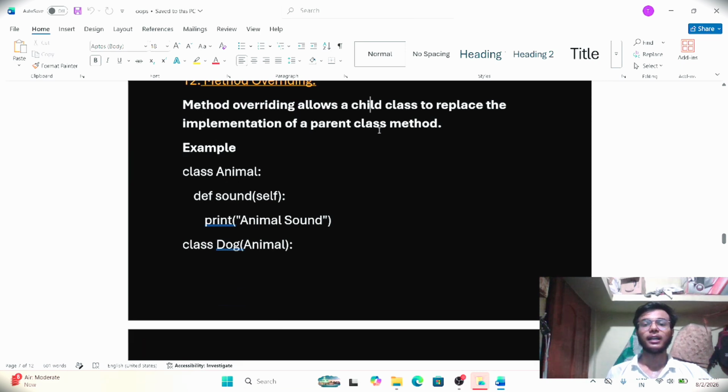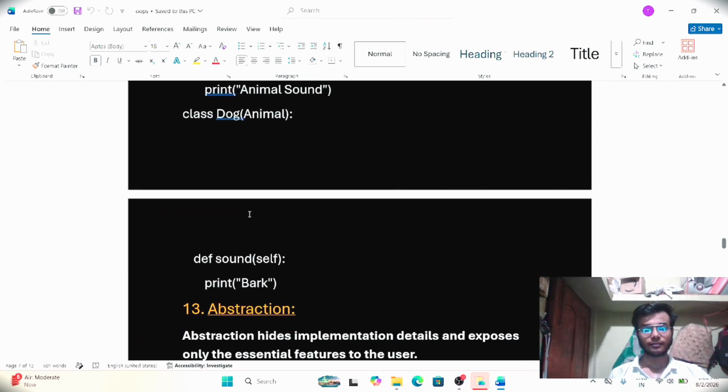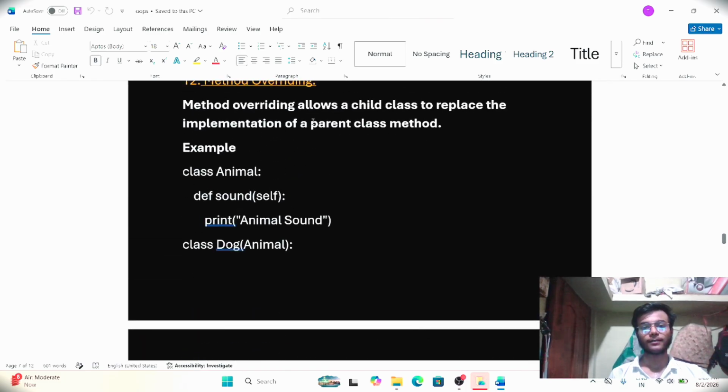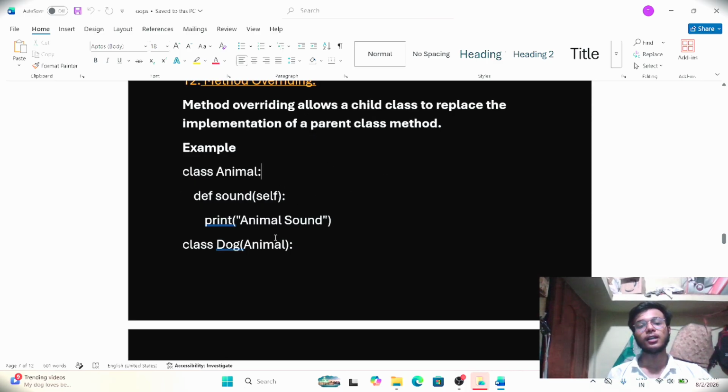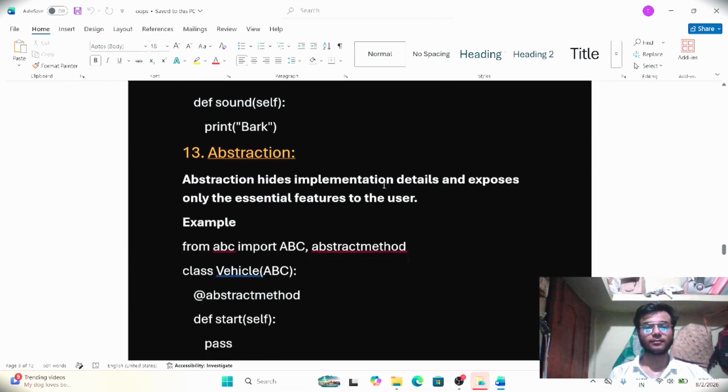Method overriding allows a child class to replace the implementation of a parent class method. It means it replaces the parent class method. The parent method is not going to work; firstly, the child class is going to perform its task.